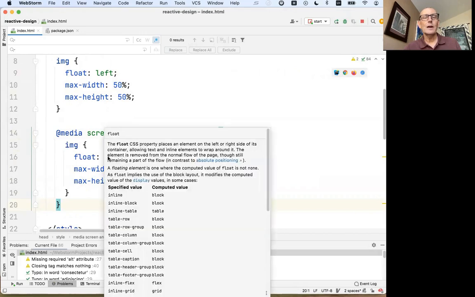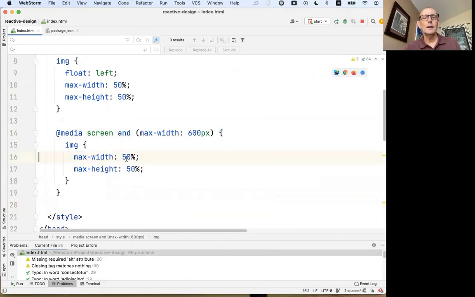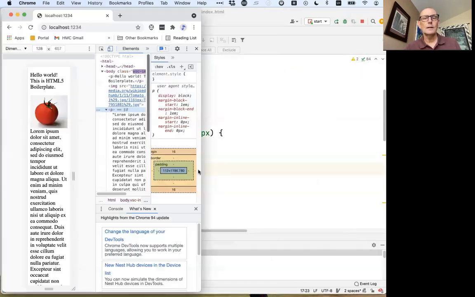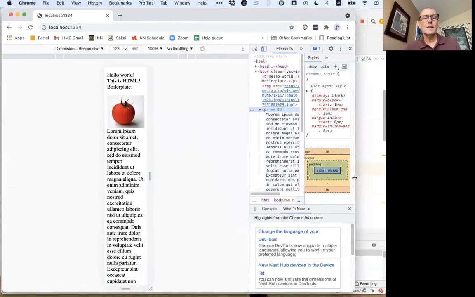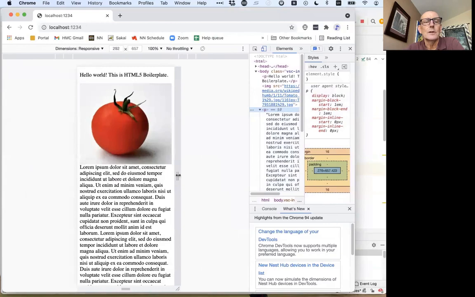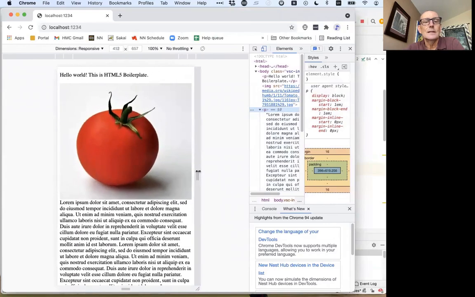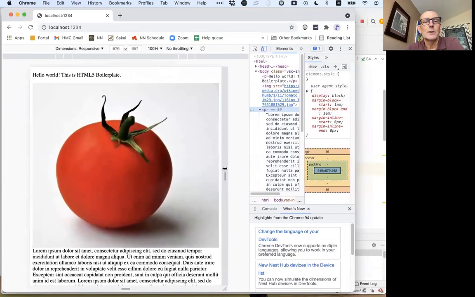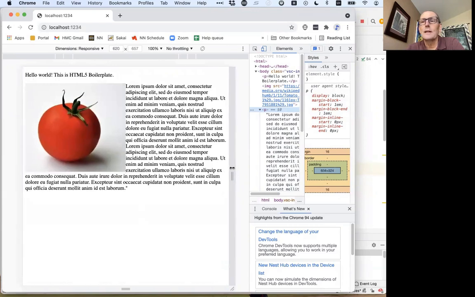We're not going to float. And we're going to make our max width and height be larger. So let's go take a look at that. So what we see is that now all of a sudden we're on top of the text instead of below it. And it continues to do that. The tomato gets bigger and bigger and bigger till we get to more than 600. And then all of a sudden it reverts to the CSS used without the selector.